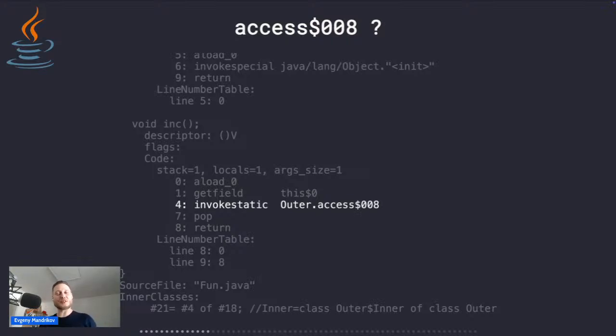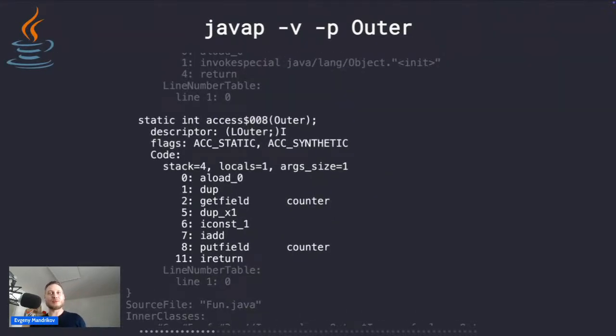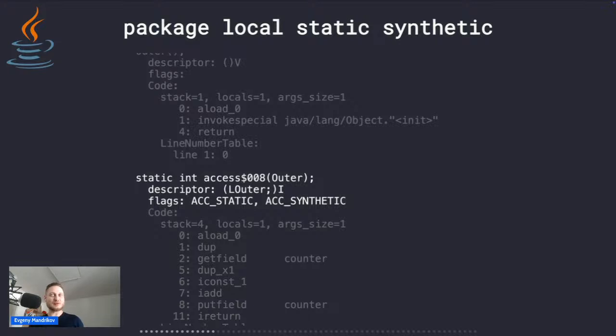We see something strange. We see invocation of a method from an outer class with a pretty weird name, access$008. What's that? Well, let's have a look at the outer class. Here is this method. We never wrote this method, but it exists in the bytecode. It's package local. It's also static. And we could notice that it has an interesting flag, synthetic. We know the keyword in Java static. This is understandable, but we don't have a keyword synthetic. What's that? Well, remember, we will get back to this.